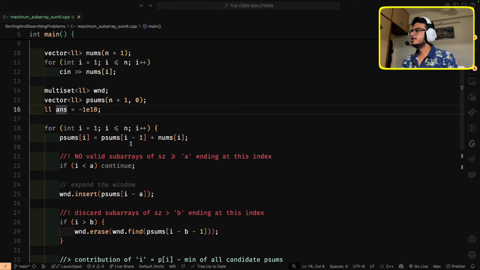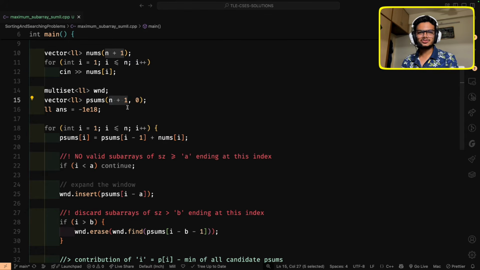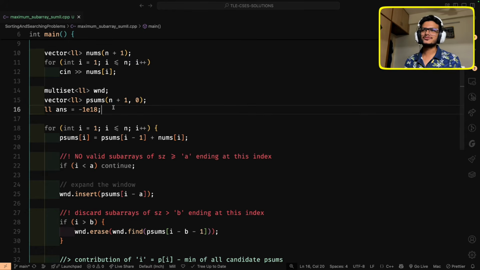Okay, then this is our window, which is a multi-set. Then I have the prefix sums array. Notice it is of size n plus 1, because we are also going to store p sum of 0. I'm initializing every one of them to 0, so it automatically says that p sum of 0 will be 0. Initialize my answer to a very small value because we want the maximum subarray sum.